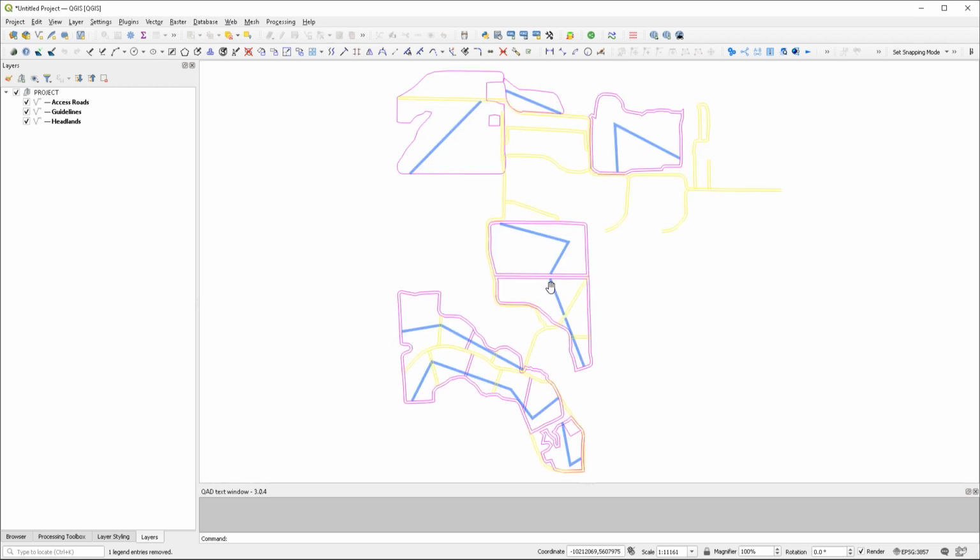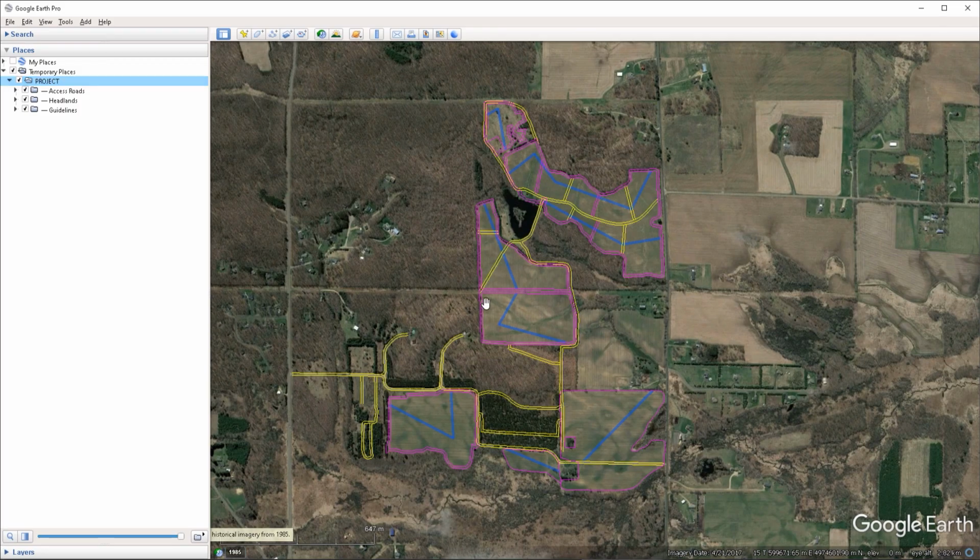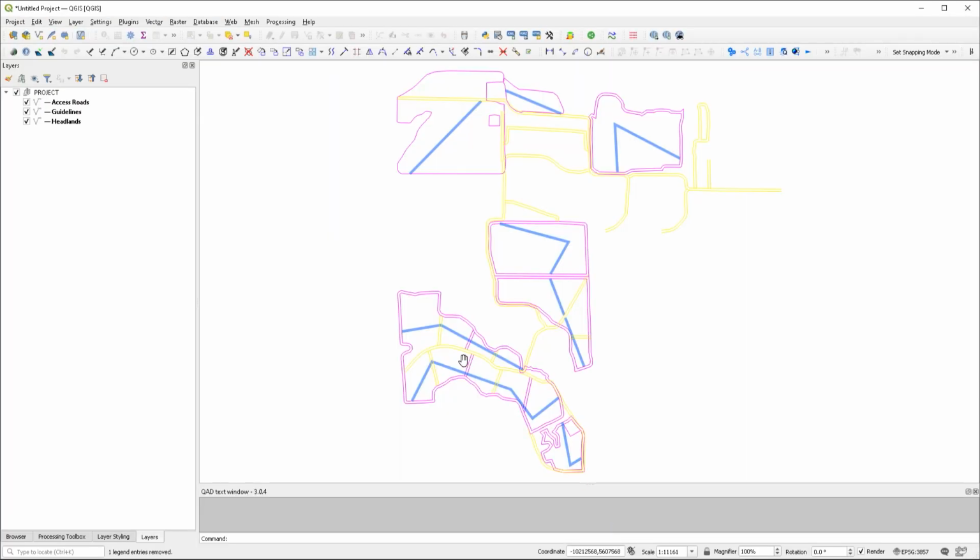A couple of things to note. The first one is that QGIS is most likely going to preserve the same style that you have applied to any of those features inside of Google Earth. So if we were to compare it with Google Earth, we can see that the same style was retained. The other thing, however, is that it's going to merge all of these features into one layer.